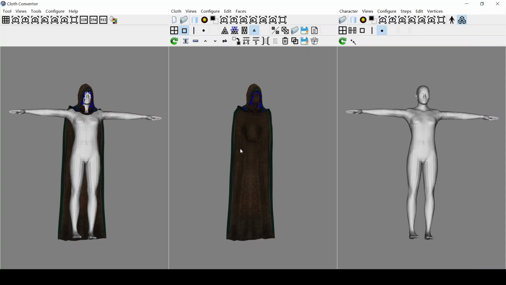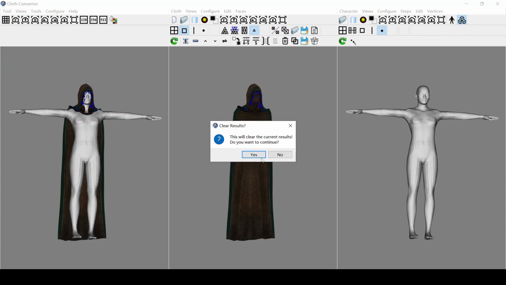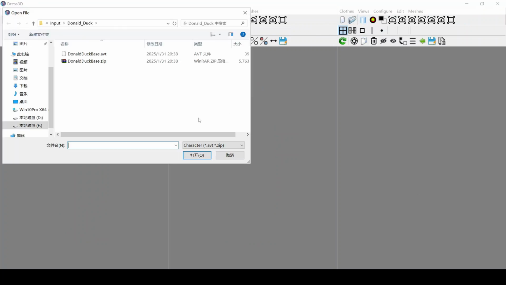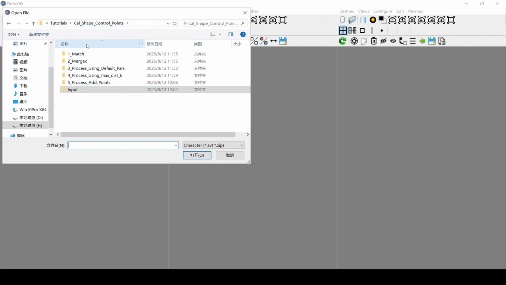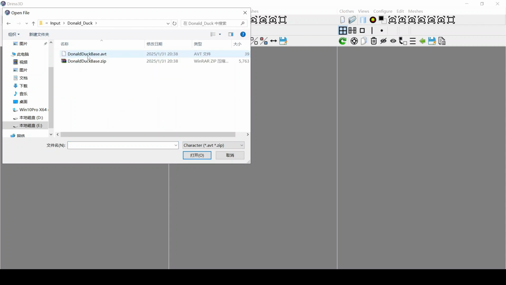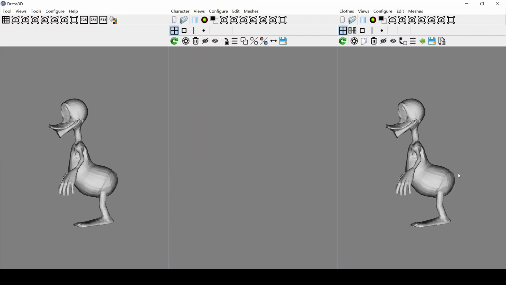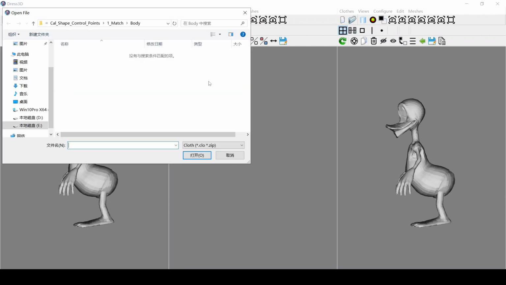Let's close this window. Let's change it to the Dress 3D tool to test. First, load an interchangeable base character. Then let's dress the cloth on this character.